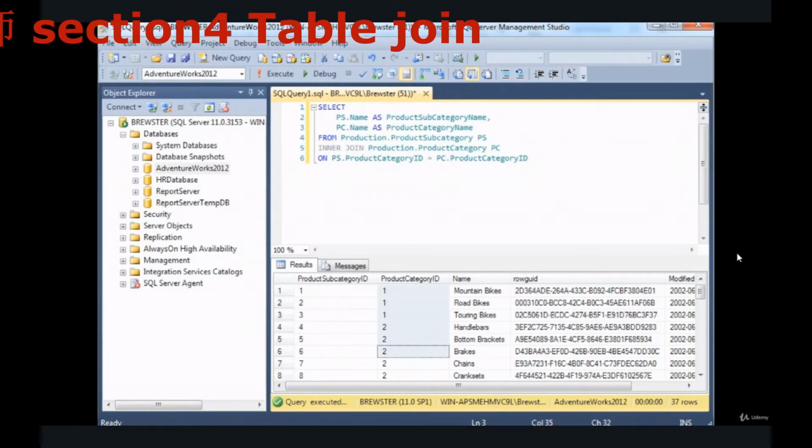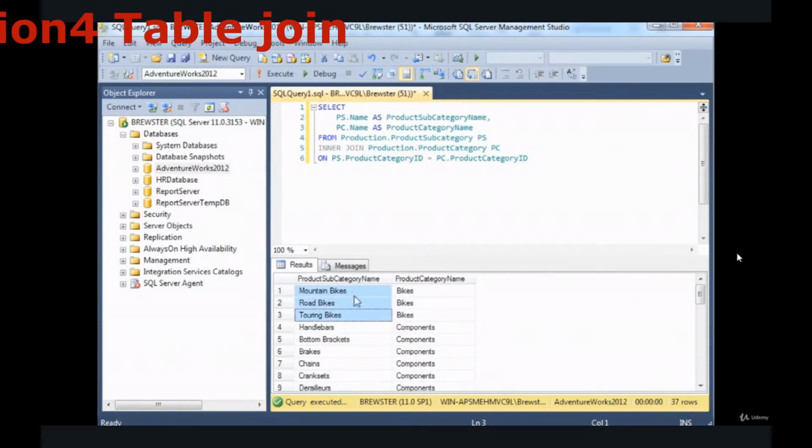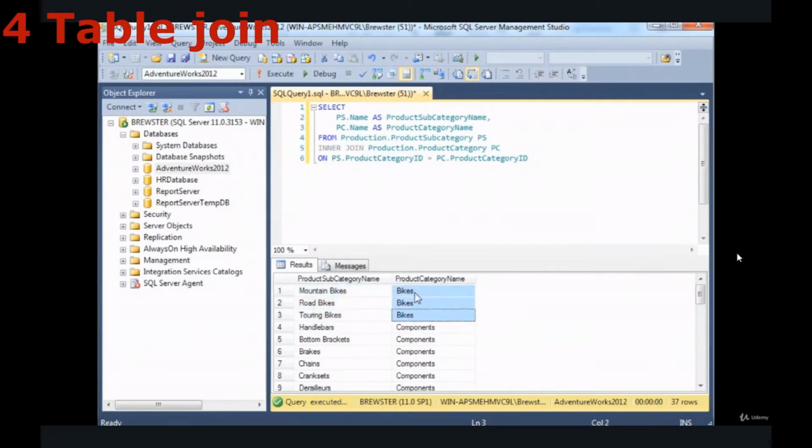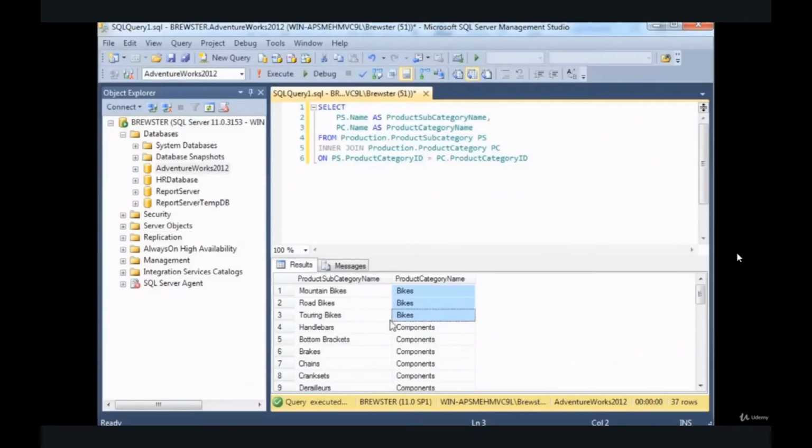Now when I execute that code, I get the subcategory name and the category name all in the same query for only those product category IDs that exist in both production.product subcategory and production.product category. Again, because the inner join is the intersection of two sets based on that joining key, which in this case is product category ID. Let's do one more quick example.